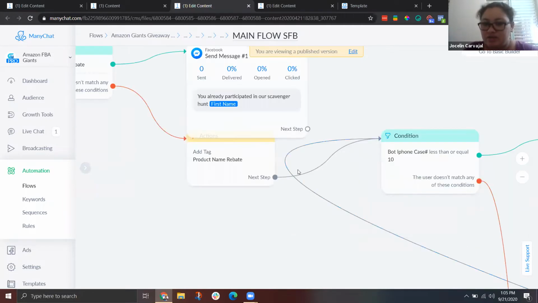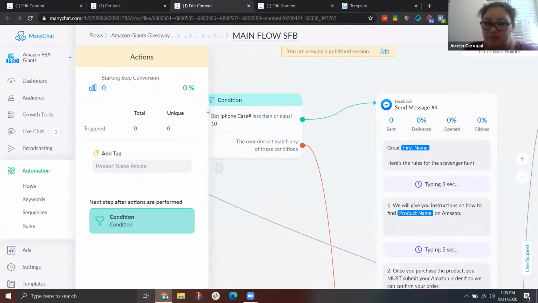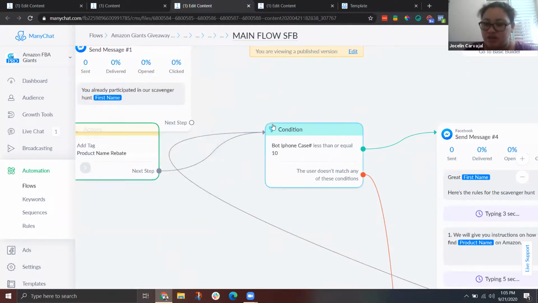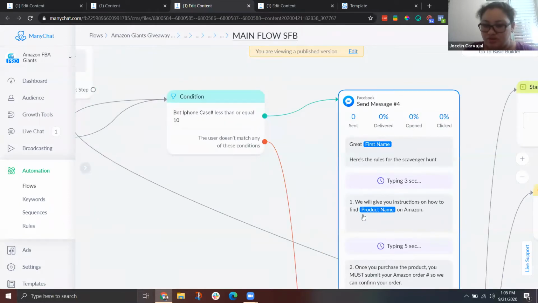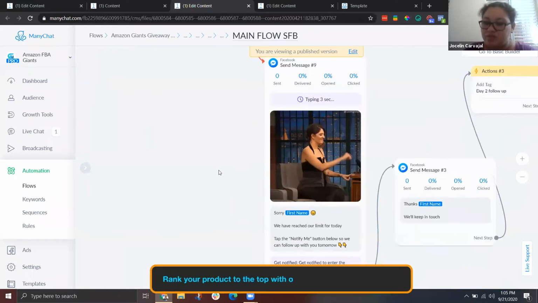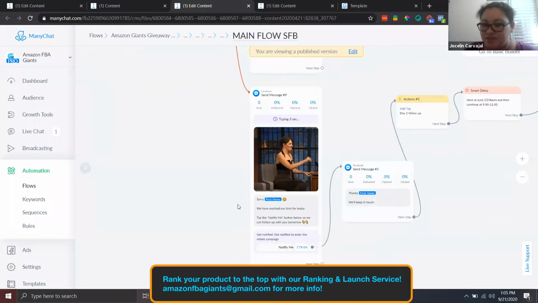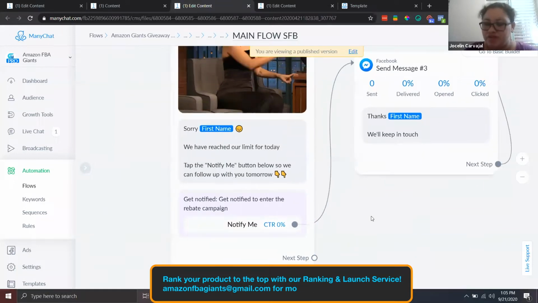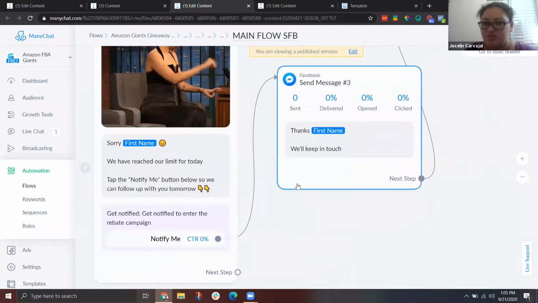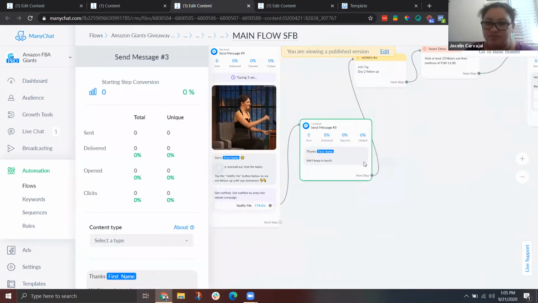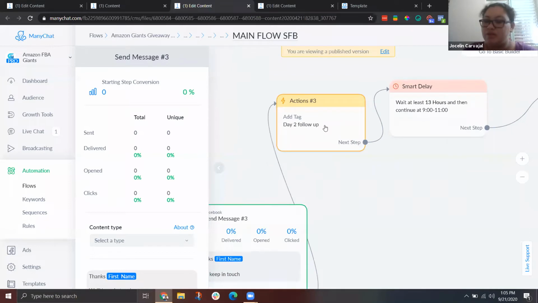If they haven't, we will tag them, and then the bot will check if we have met our daily quota. So my quota for my iPhone case is 10. If the bot iPhone case count is less than or equal to 10, you give them the rules. But if it's more than 10, you tell them, we're sorry, but we reached our limit for today. However, tap this button below, and we will notify you the next day. Once they do it, the bot will say, great, we'll keep in touch. And then we'll tag them so you know how many people are in the waiting list.